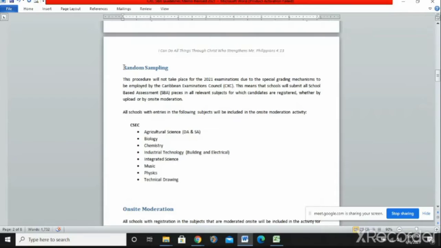This means that previously, if we have 100 students in the subject, the system would generate a sample of 5 and we would only be required normally to submit those 5 persons. But now CXC has changed everything. They want us to submit all SBAs for all candidates. All right. So people who normally will submit that 5, that sample 5, that is no longer in place. All pieces for all SBAs will be required to be submitted.